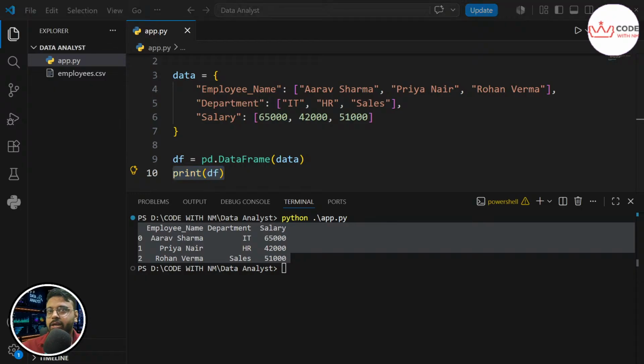Okay, again here, beginner mistakes. Trying to create a data frame with columns of different length. For example, I have 3 names, but I have 4 departments over here, or salary I have 5. So these are different column lengths. So Pandas will throw a value error because every column must have the same number of rows.